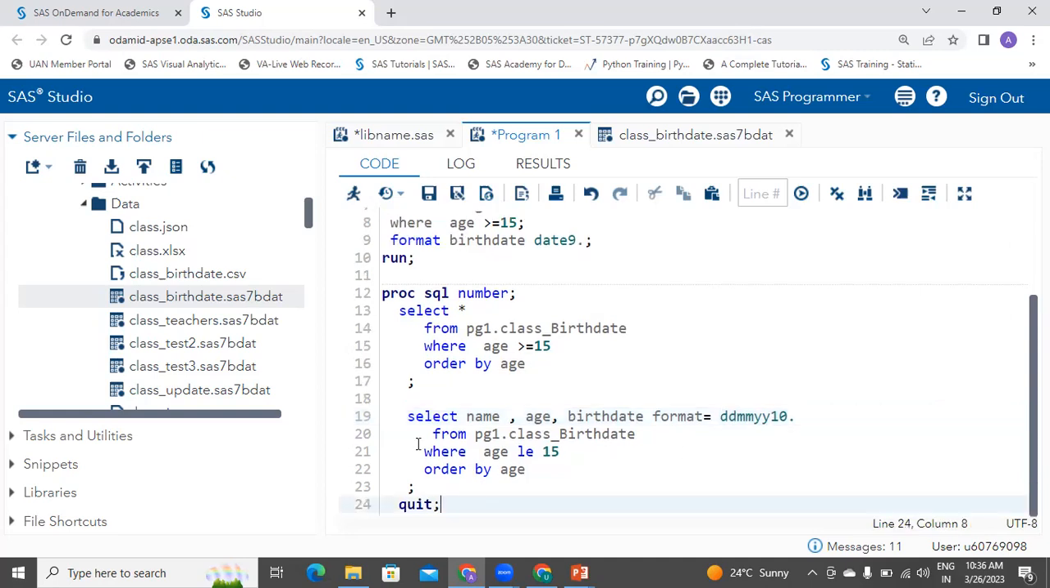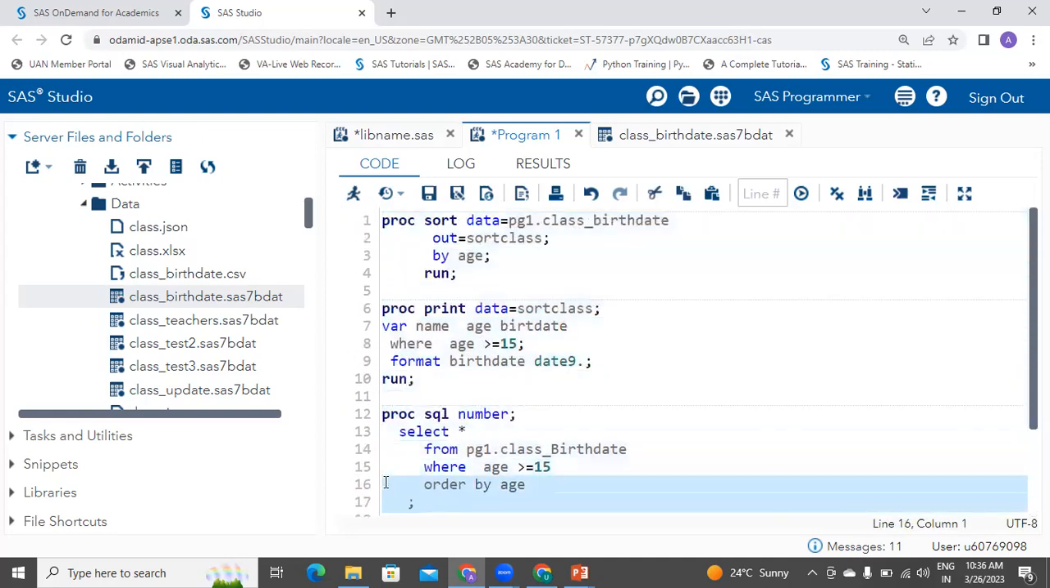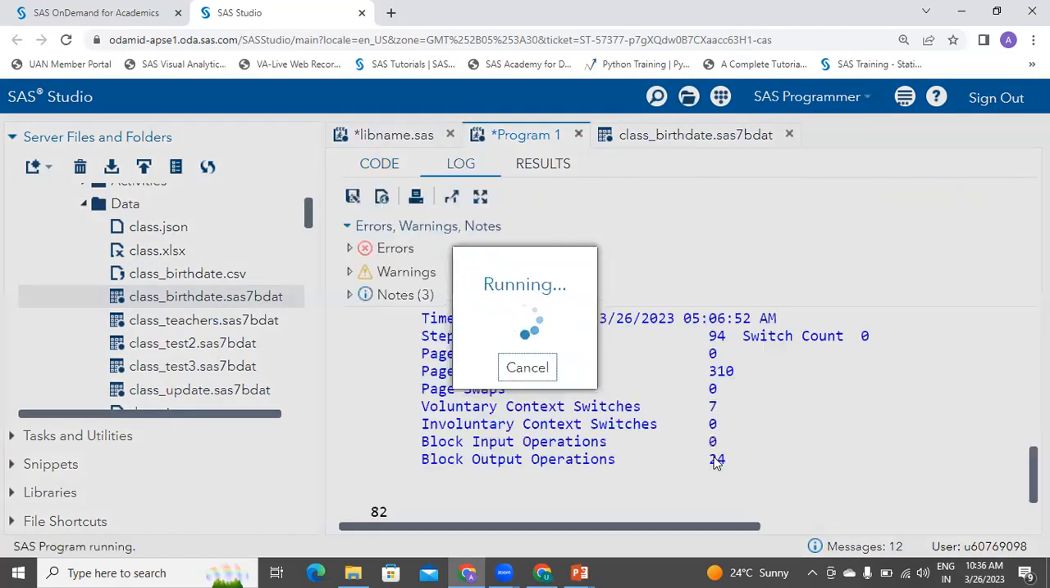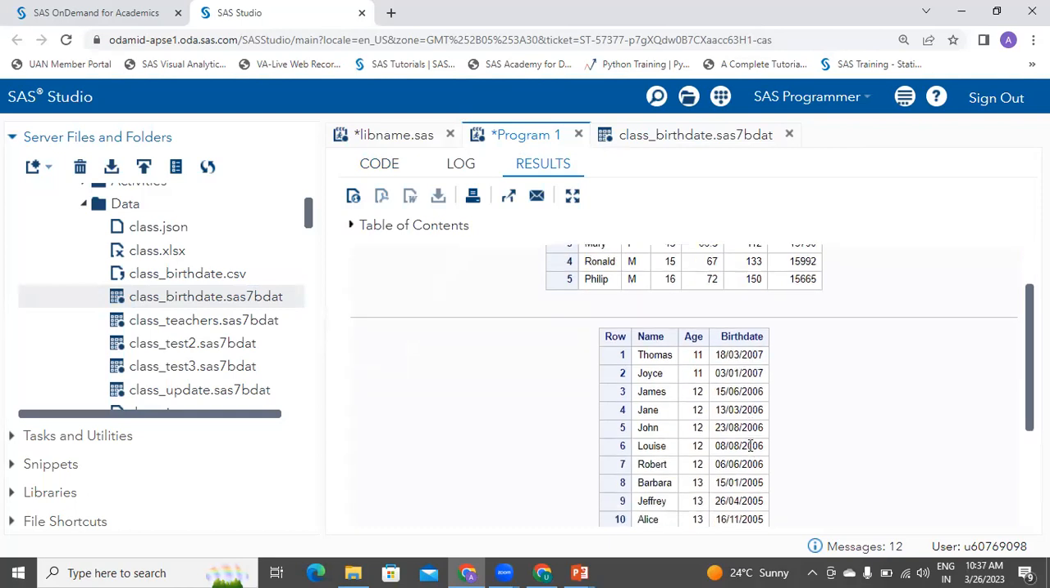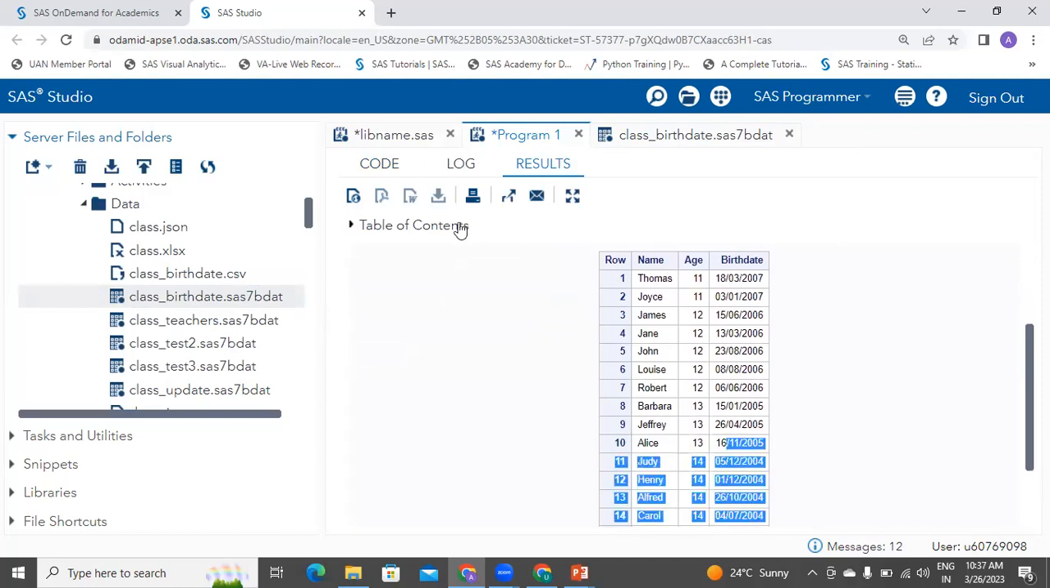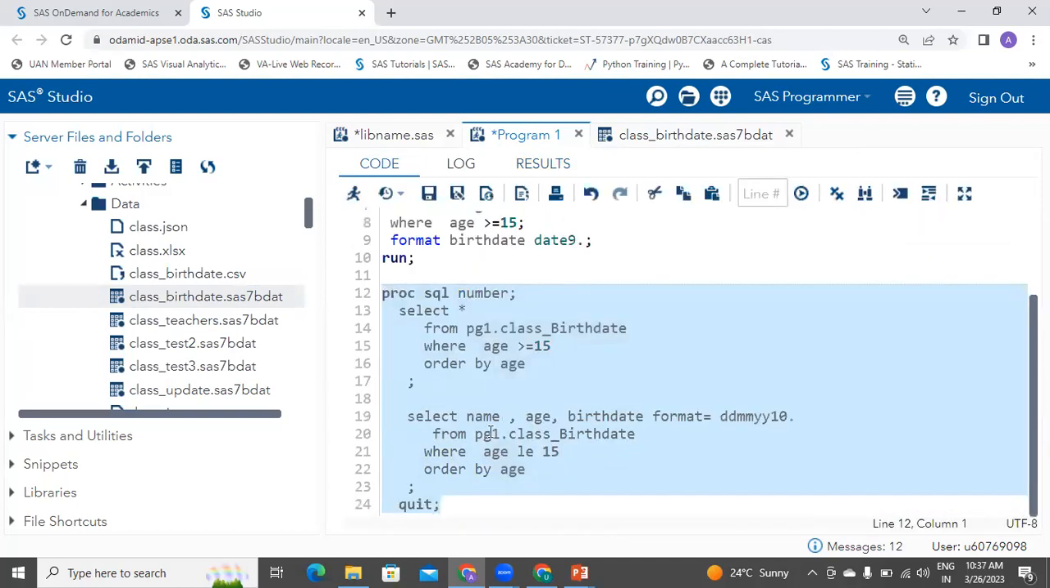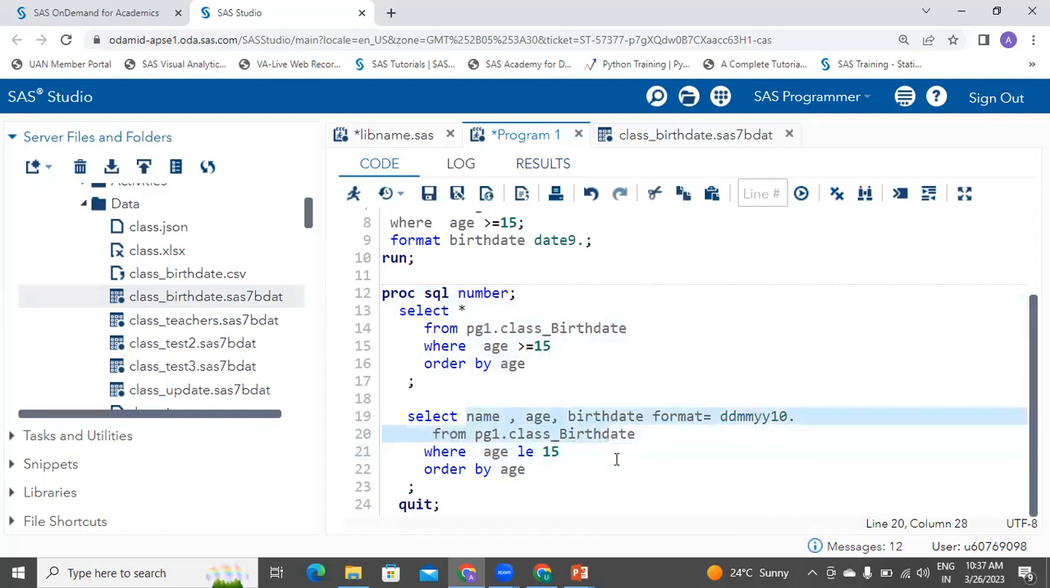Okay. Now I re-execute this. See, now it's got formatted. 18/3/2007 is the birth date for this student, and so on. Okay, so this is the enhancement within Proc SQL. When you are selecting the column, in front of that column, you write format equal to, so this is applied on this column. All fine?